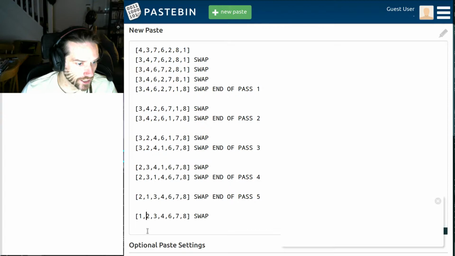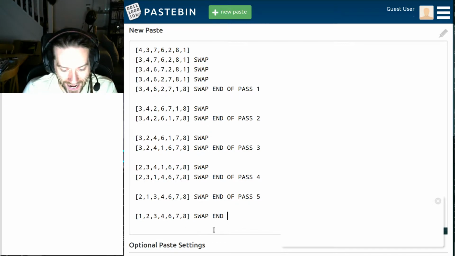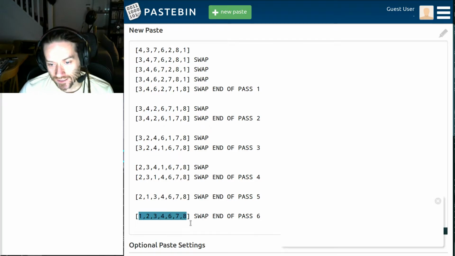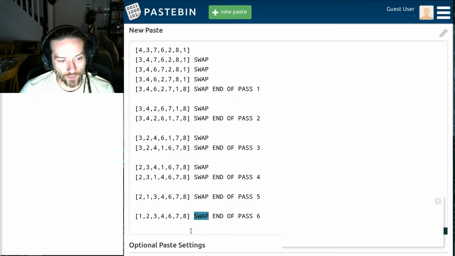Let's have a look. 2 and 3 don't need to swap. 3 and 4 don't need to swap. 4 and 6 don't need to swap. 6 and 7 don't need to swap. 7 and 8 don't need to swap. This is the end of pass 6, right? But we made a swap. Even though I can look at that list and see that it is sorted, we made a swap, so we have to go through again.